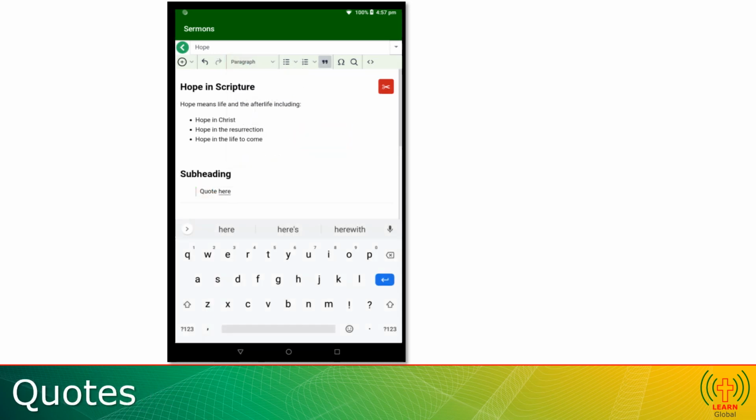You can enter a quote to highlight an important source, like another preacher or author, for example. Tap on the quote button to indent the text and place a thin border to the left. When you tap the enter button, the quote continues. To exit a quote, tap the toolbar icon again.